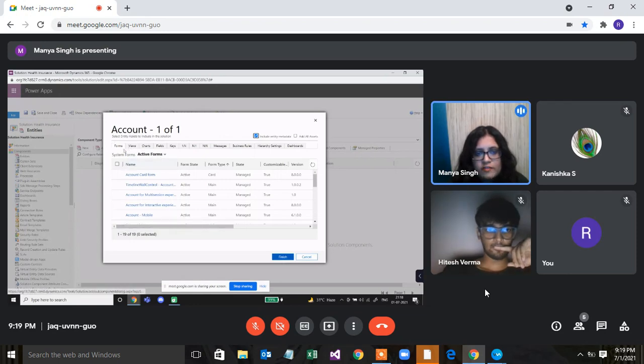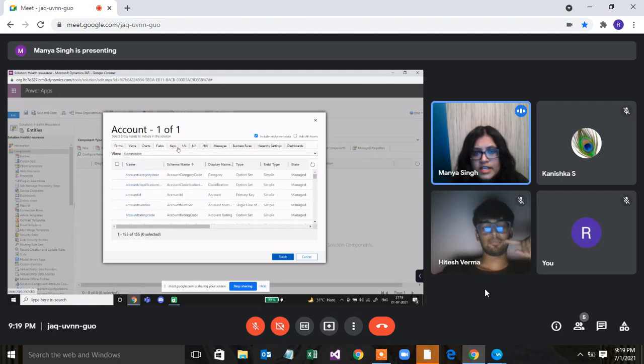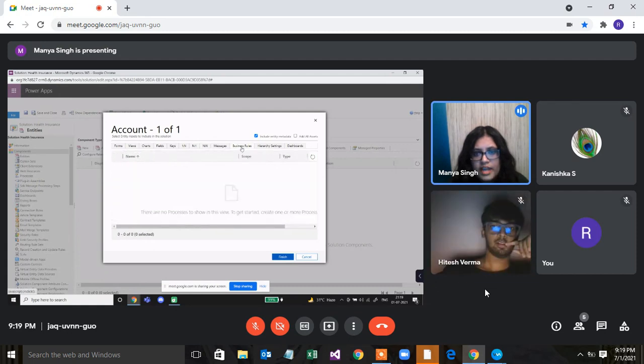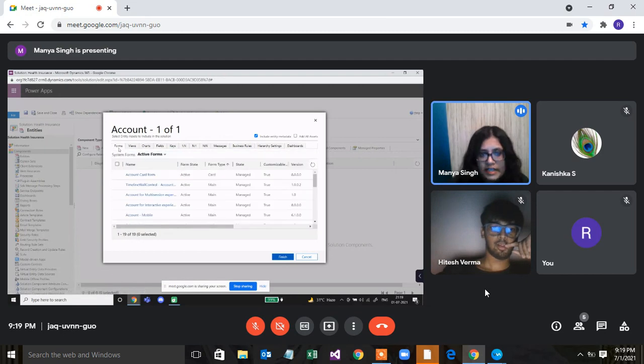Now here you can see different components in this entity. You can see their forms, their views, their charts, fields, keys, relationships, messages, business rules, hierarchy settings and dashboards. All the components which you saw present in a different entity, in a different solution, are present for that as well. Okay, obviously the data in these components is going to be different. Okay, there are going to be different forms, different views, different charts, different fields.